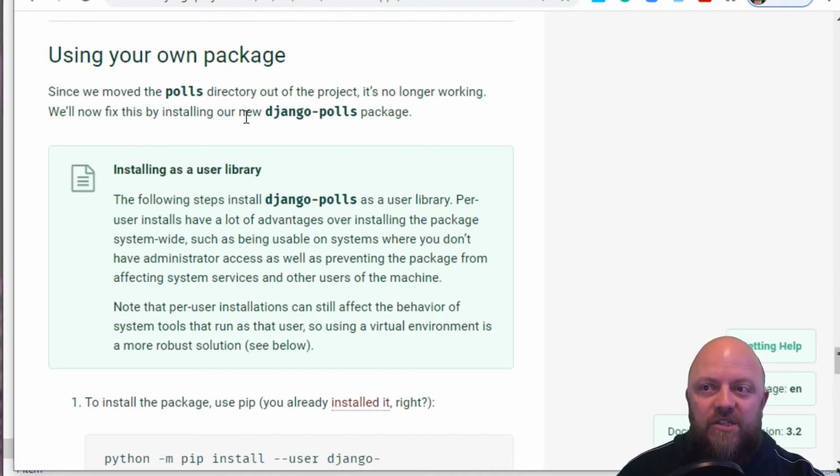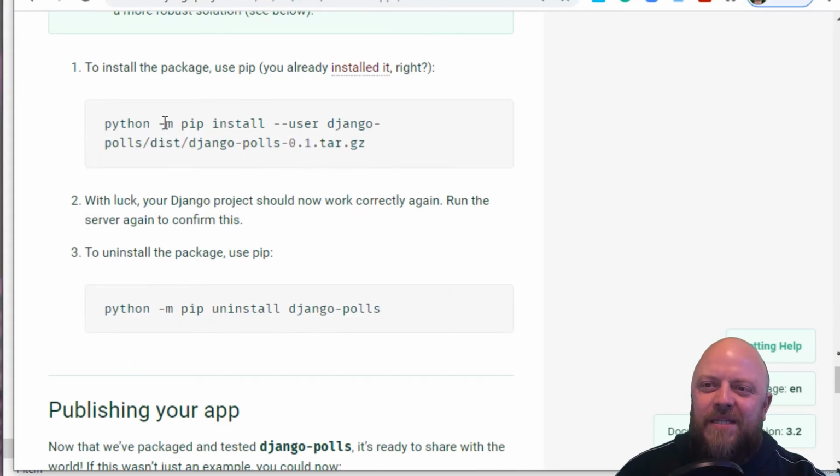We'll now fix this by installing our new Django did demo newsletter package. So to install a package, use pip. We've already got pip installed, right? So let's have a look. We need to adapt this. So it's python -m pip install.